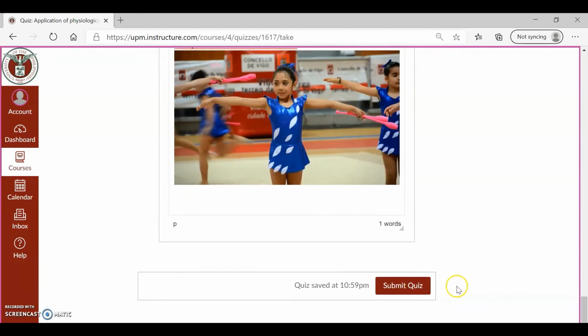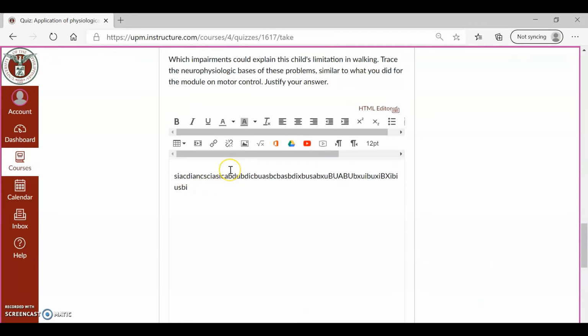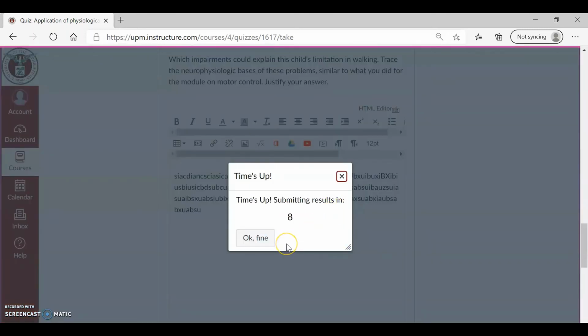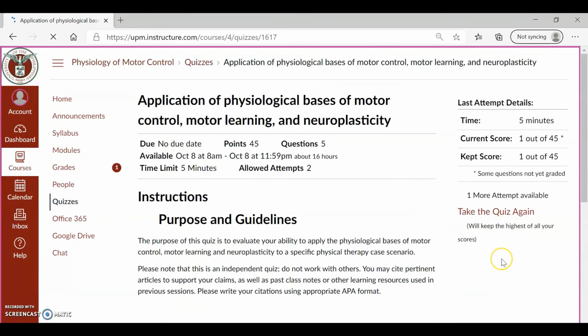And now you're sure that you've answered all the questions. You may choose to submit the quiz now or choose to maximize the time given for this quiz. If you choose to maximize the time, then just go back to all the questions, check if you want to improve your answers until you see a warning that the time is up. When you see this warning, that means you need to submit it or Canvas will auto-submit. So, okay, fine. And this brings you to the summary page. You're done taking the quiz.